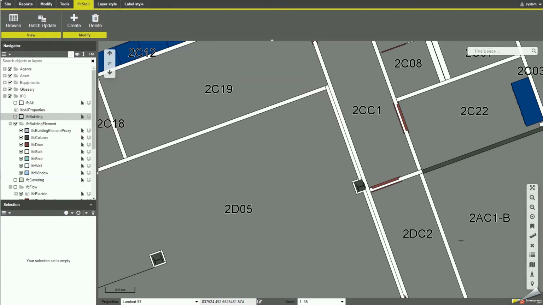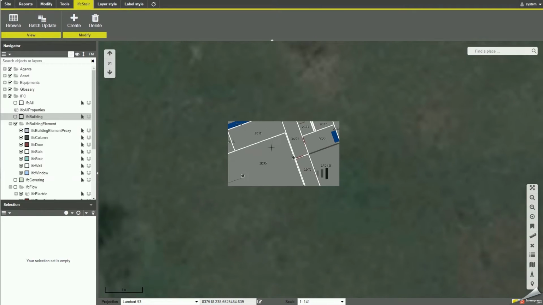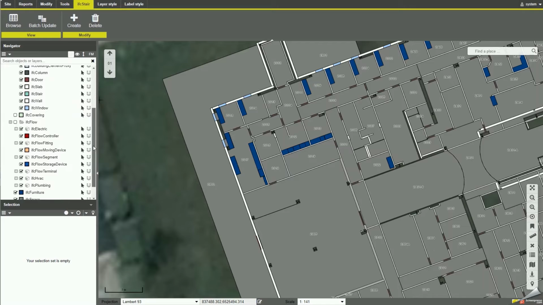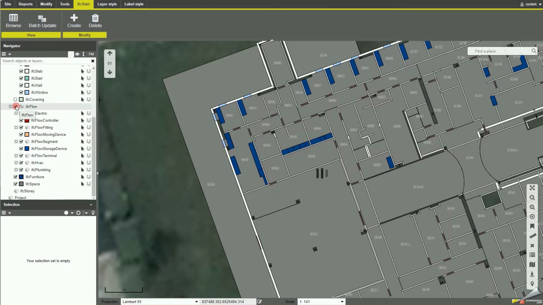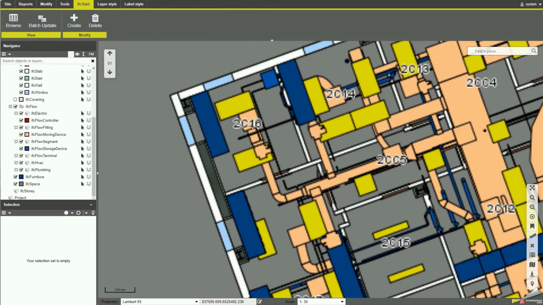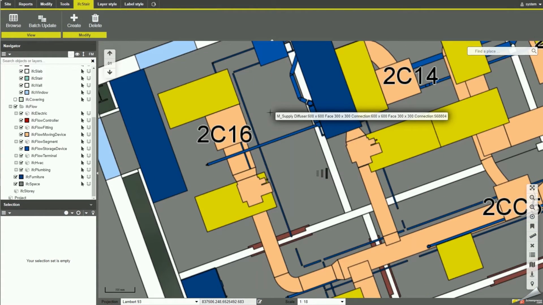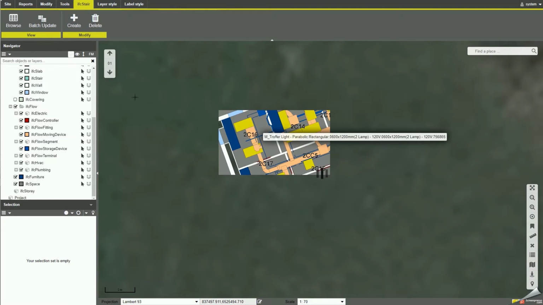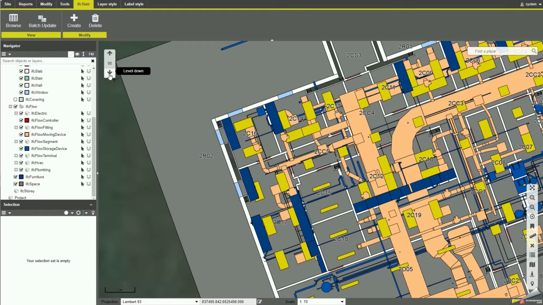Remember that everything you see here comes from the export we just did. So let's activate some other layers because we have all the mechanical, etc. We're still on the second floor here. So we see that it's pretty rich information. We have the pipe segment, the terminal, etc. Go back to the ground floor.